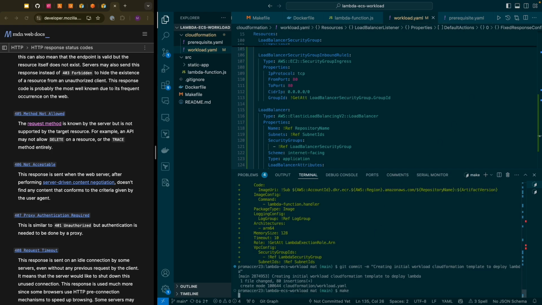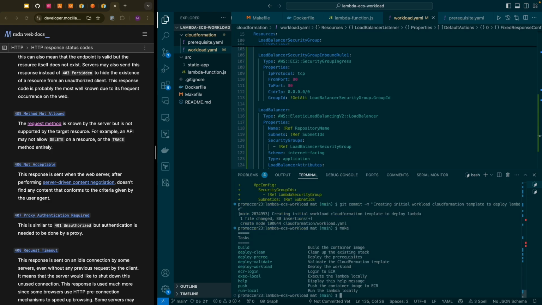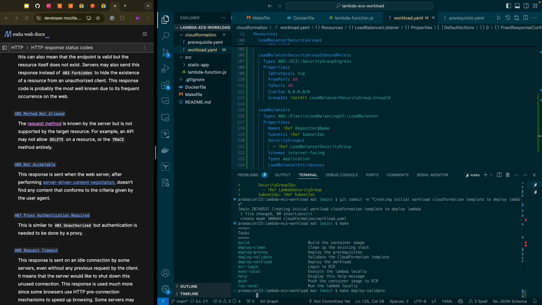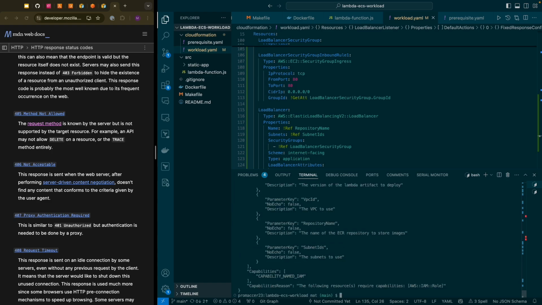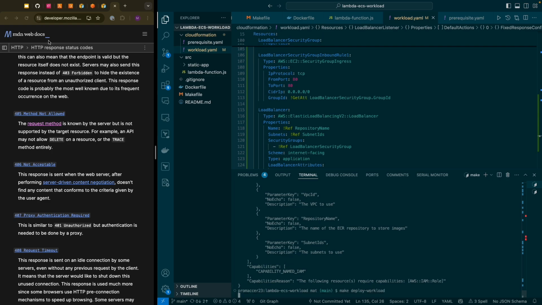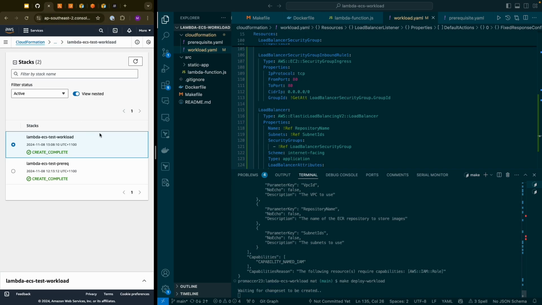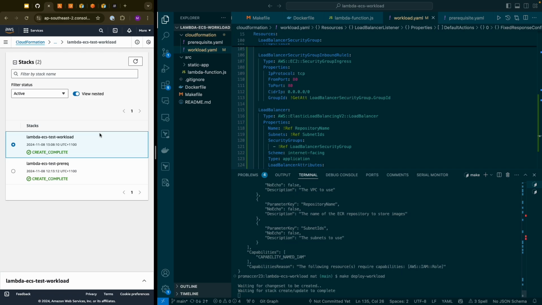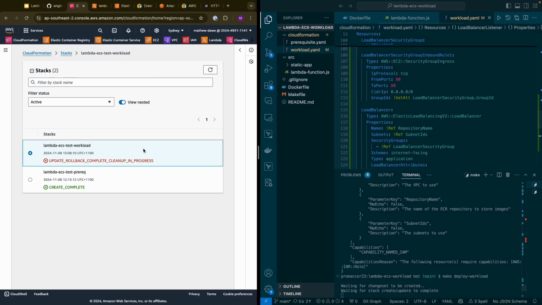So back to our make file. Let's do a validate and just double check that it's still happy, which it is. And now we'll deploy our workload. So this is going to give us another update to our stack. And if we've done everything correctly, we should now end up with our load balancer resource with the correct permissions to forward requests to our Lambda.